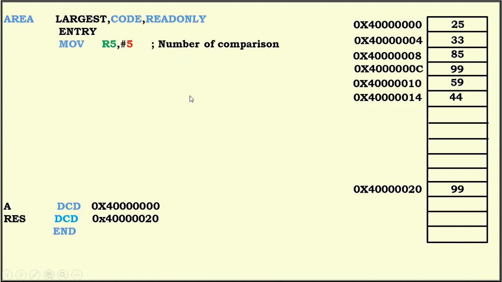Then move R5, 5. That is the number of comparisons. If it is 10 numbers, this must be 9. Therefore, in general, we require n minus 1 comparisons. Then LDR R0, A means load register. Which register? R0. From where? From A, location A.